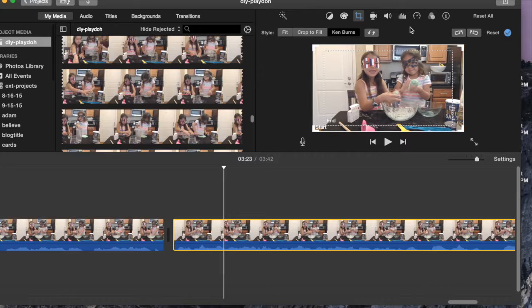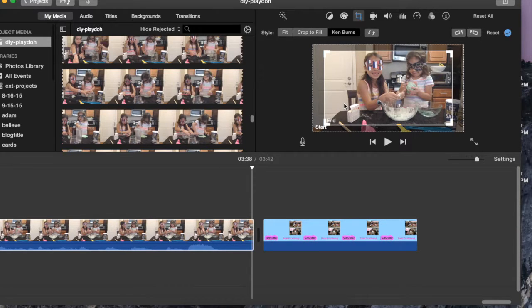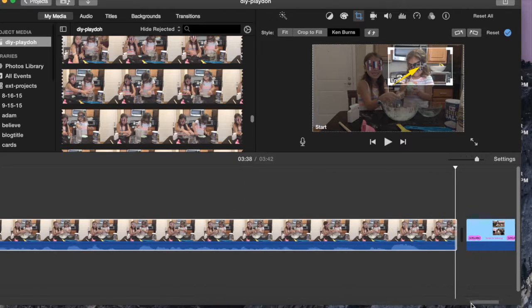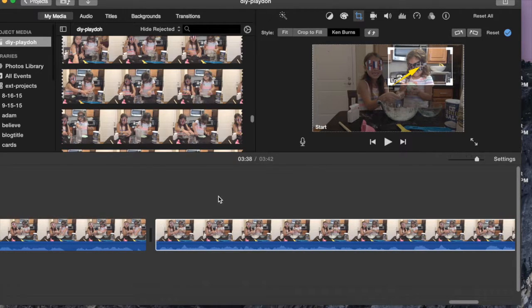So what I'm going to do with this clip is I'm going to start it at the full frame and I'm going to end it on the second child. Click on the end frame and you see that you can grab it on the edges and make it smaller. So my cursor turns into a double arrow. I'm going to click, hold, and drag and make it really small, and I'm going to place it over the second child. And let's see what happens when I play that.